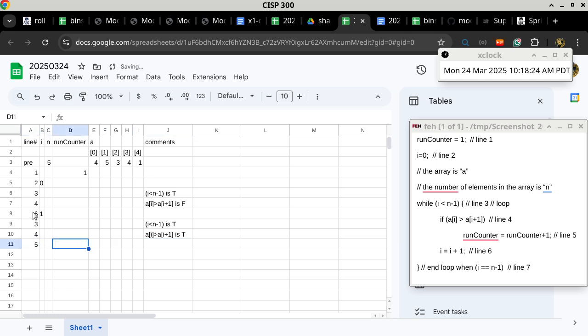So on line 5, we increment run counter by 1. It is now 2. Then we proceed to line 6, which increments I from 1 to 2. Then we go back to line 3, which then asks, is 2 less than 4? Yes, it is true. And we go to line 4. A bracket I refers to a bracket 2, which has a value of 3. A bracket I plus 1 refers to a bracket 3, which has a value of 4. So 3 is greater than 4 is false.